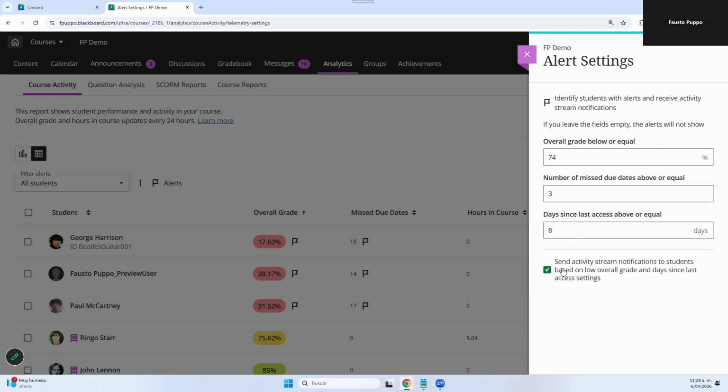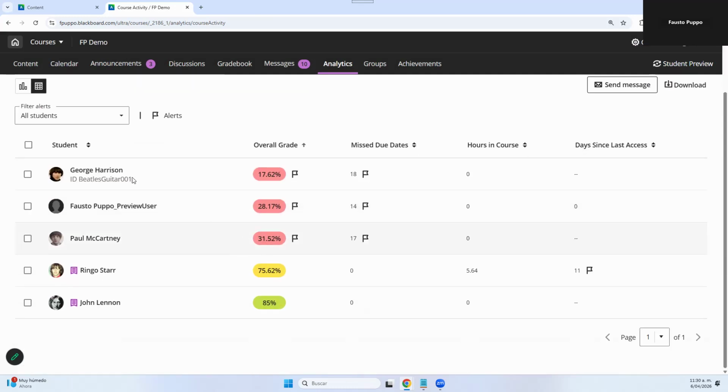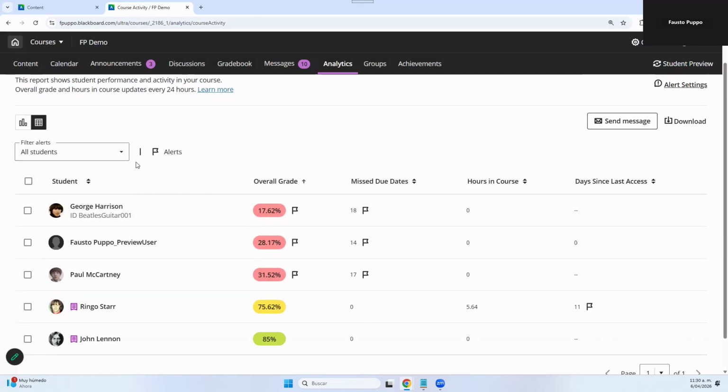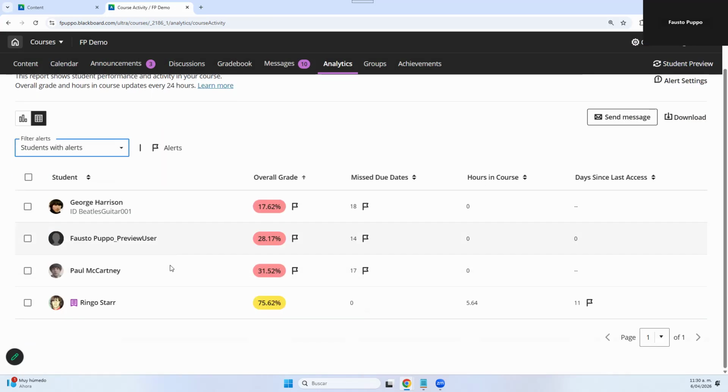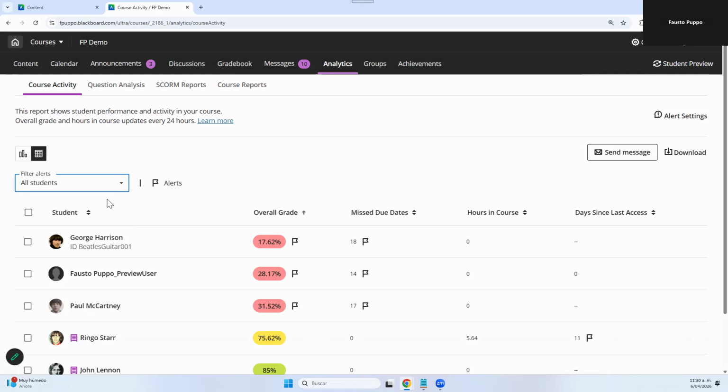And then this is on by default. Students will get activity stream notifications based on low overall grade and days since last access. And if you have a large class and you want to see only who has alerts, then you can use a filter. Students with alerts only, or students without alerts, or all students.